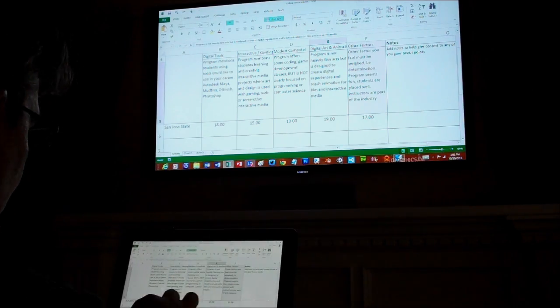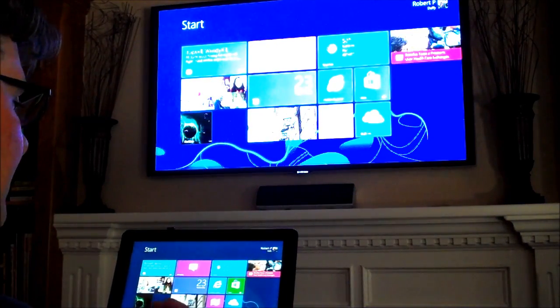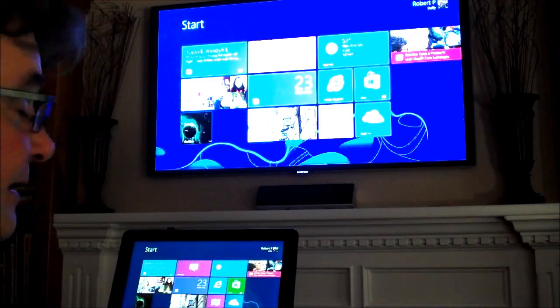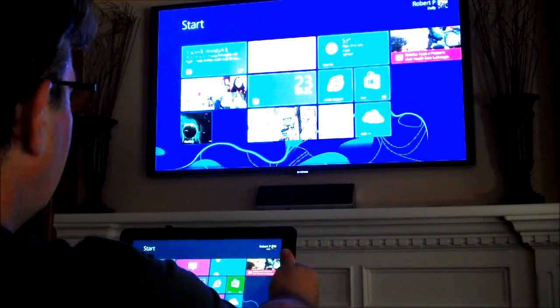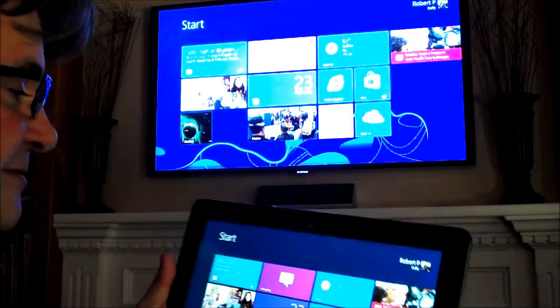So it's another really, really great use case for WiDi and Miracast. And something, got to be honest with you, that your average tablet can't do. So there you have it. WiDi Miracast on Windows 8, 2-in-1. Now that's cool.